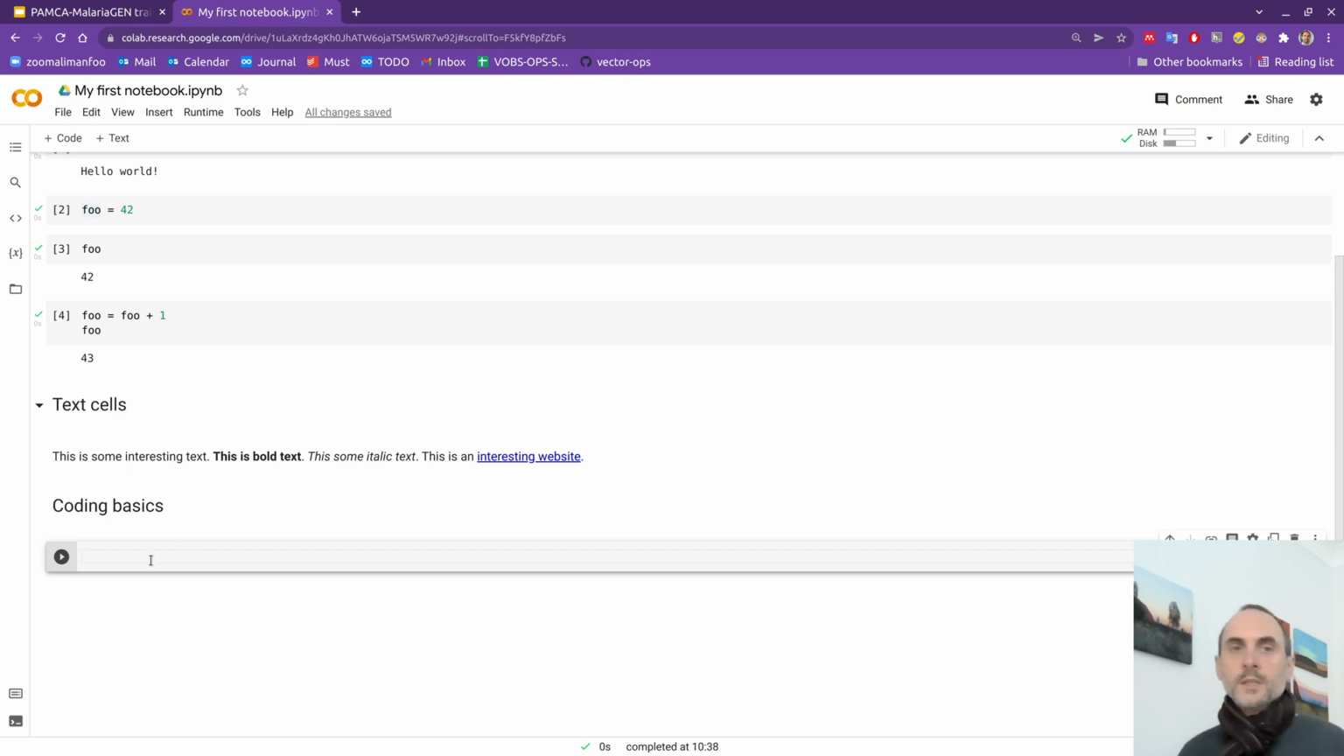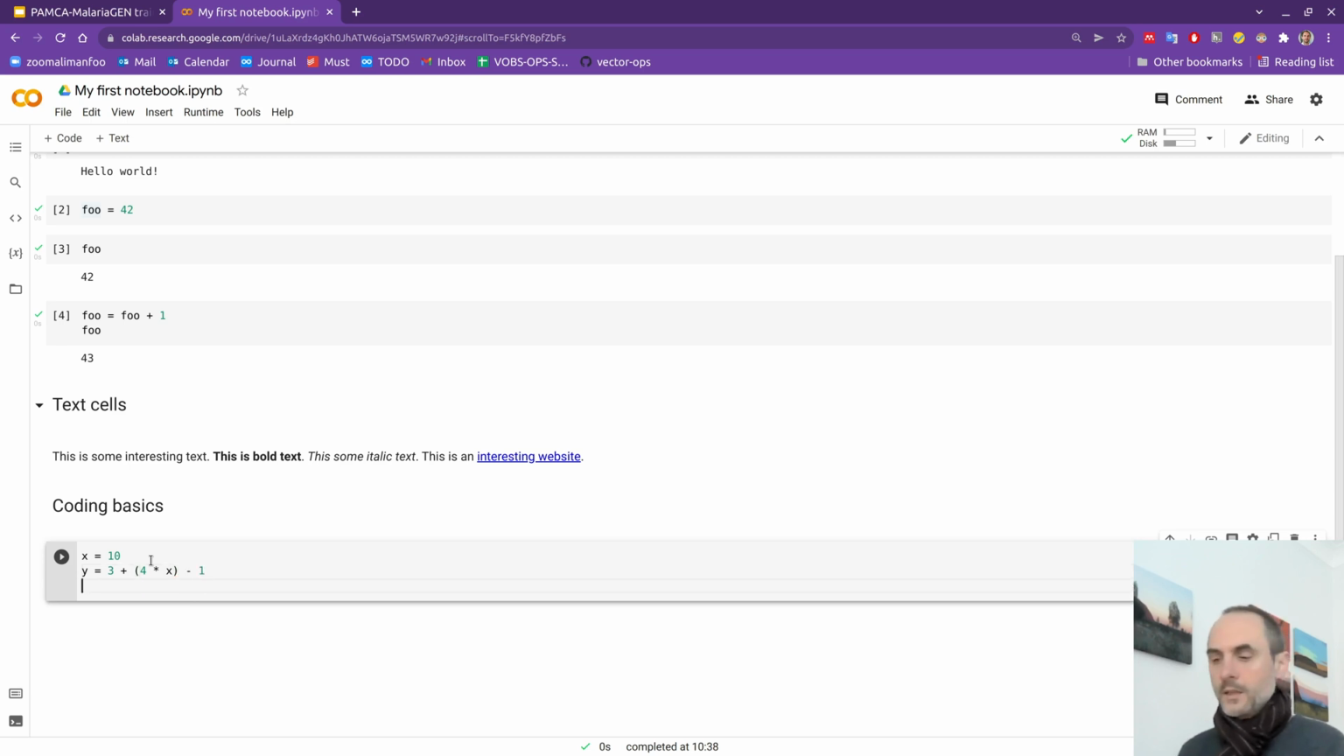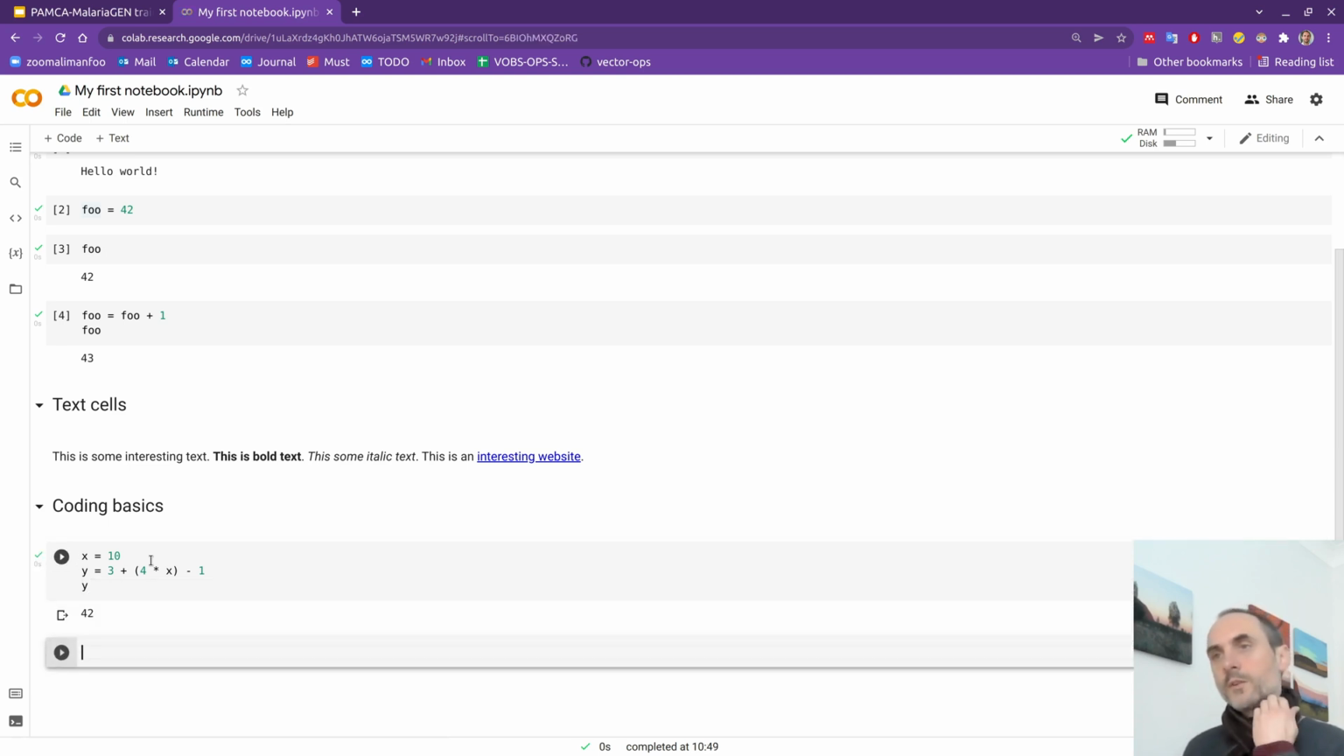For example, you can do some math. So here, for example, let's assign a variable x, and then let's assign a variable y using a bit of arithmetic. So 3 plus 4 times x plus 1. There's a bit of arithmetic there. And then let's just inspect the value of the variable y. So if I run that code, we can see that the variable y now has the value 42.